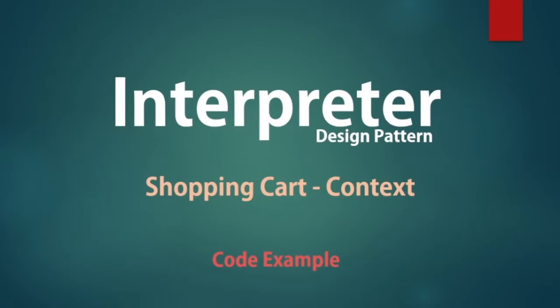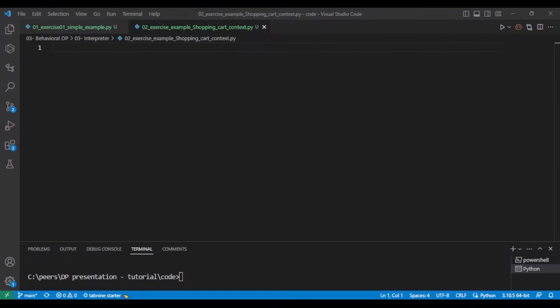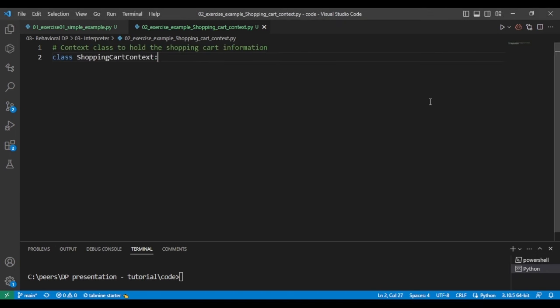Hello and welcome back. Let us take another code example of a shopping cart context using the Interpreter Design Pattern. We will be implementing a simple language for calculating the total cost of a shopping cart based on the quantity and price of items. The shopping cart will be the context in this example. The shopping cart holds any necessary data or variables that are required during the interpretation process.